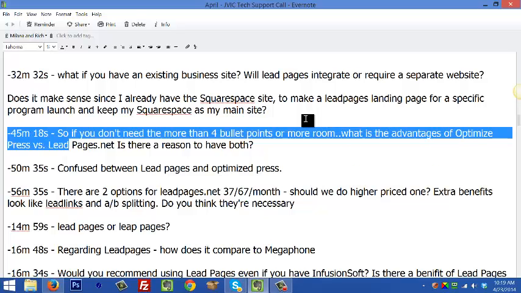Okay, so if you don't need more than 4 bullet points or more room, what are the advantages of Optimized Press versus LeadPages? Is there a reason to have both? Yeah, and it's like I said earlier, you can start with just LeadPages and perhaps one shopping cart or Infusion or Ontraport, but what'll happen is you'll probably, this is the wrong way to phrase it, but I'm going to say grow out of LeadPages.